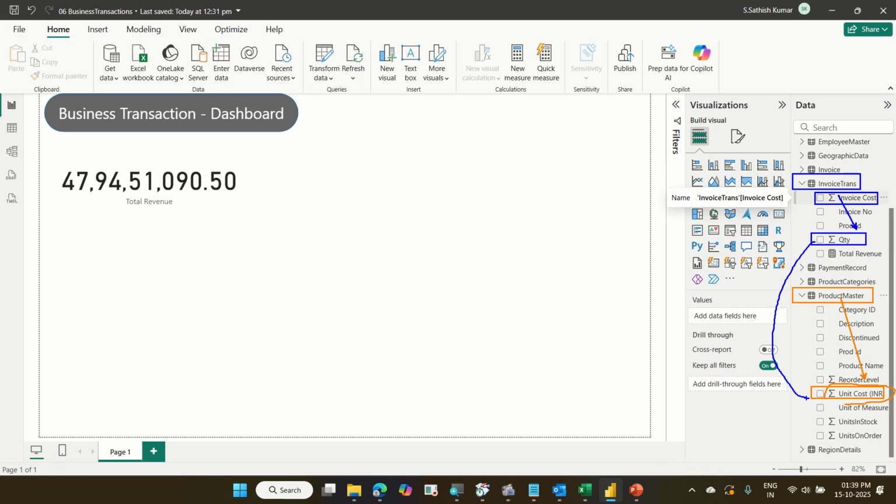So we are going to create one more measure. You cannot create a separate column for this, and you cannot use Power Query for this. In Power Query, you can select 2 columns and multiply them if they are in the same table. But this is in different tables. Quantity is in the invoice trans table, and in product master we have unit cost. We have to multiply 2 different tables and get the output. Yes, this is the power of Power BI.